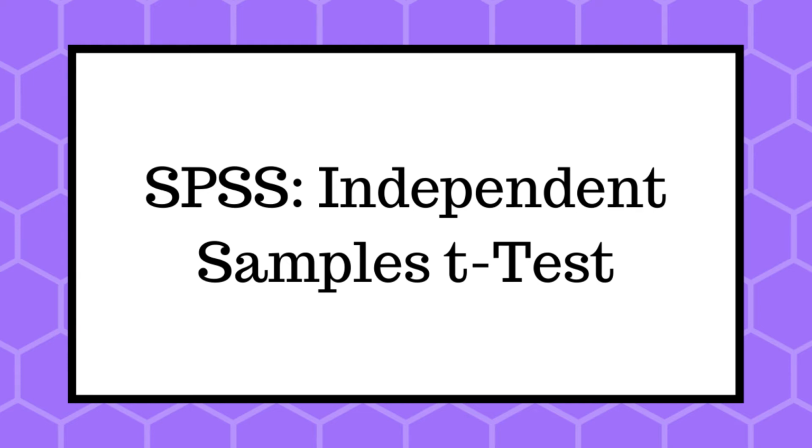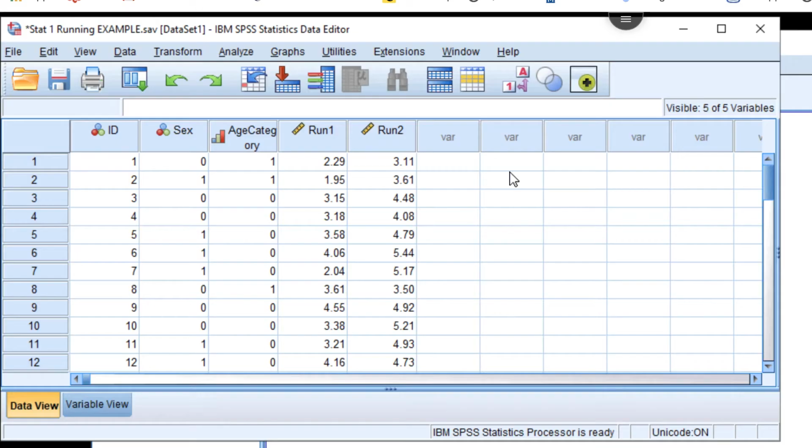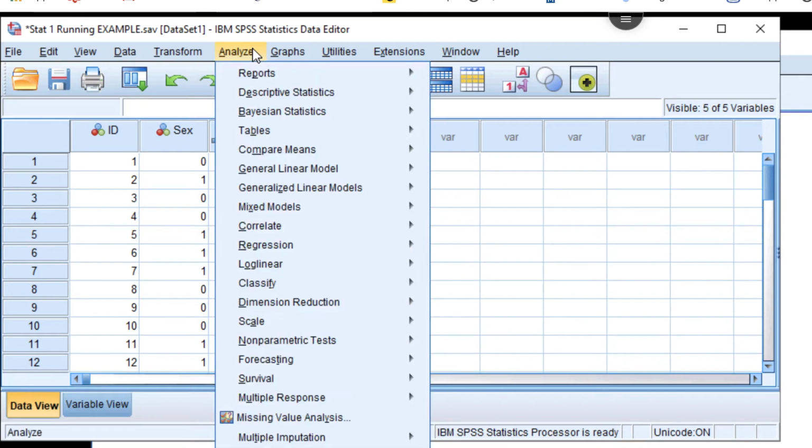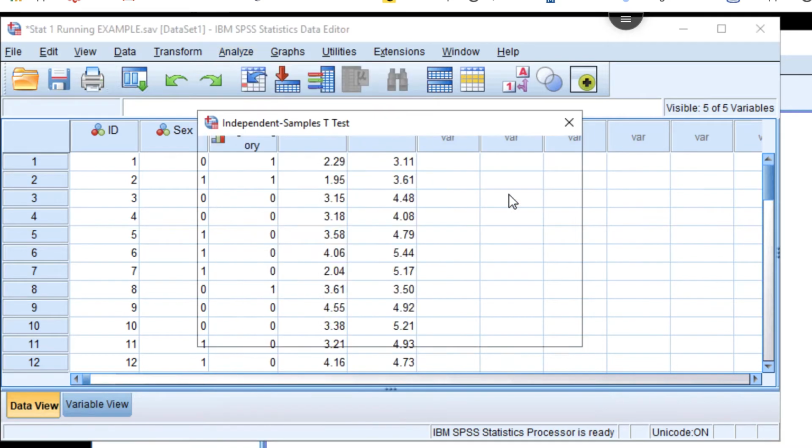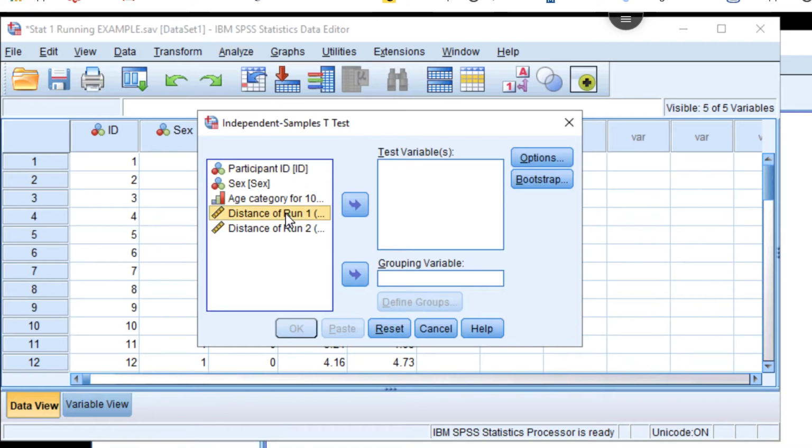In this video, we'll be running an independent samples t-test to compare the run-1 distance of females versus males. The first thing we'll do is go to Analyze, Compare Means, Independent Samples t-test. We'll move our continuous variable of interest into the test variables box. We'll then move our grouping variable into our grouping variable box.